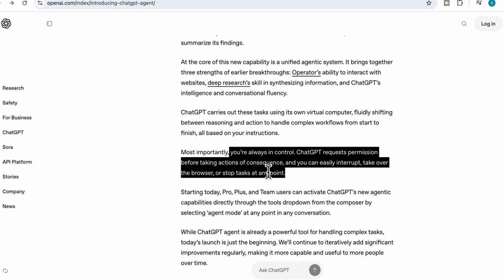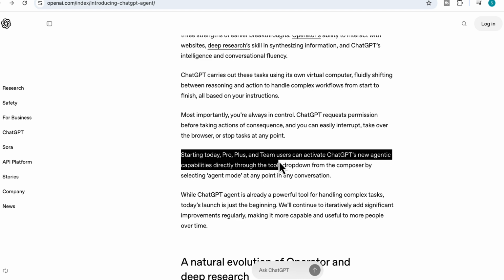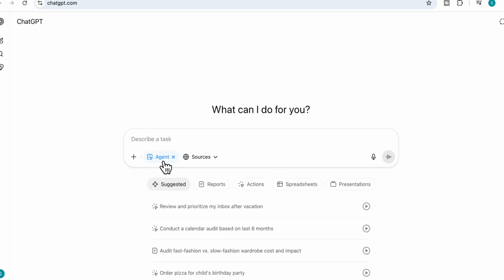ChatGPT will request permission before taking any actions, and you can actually interrupt, take over the browser, or stop the tasks at any point. And this is available for Pro, Plus, and Team users who can now activate ChatGPT Agent, which you can activate through the tool's drop-down menu, which you'll be able to find here in Agent mode. So now let's start with our first use case.